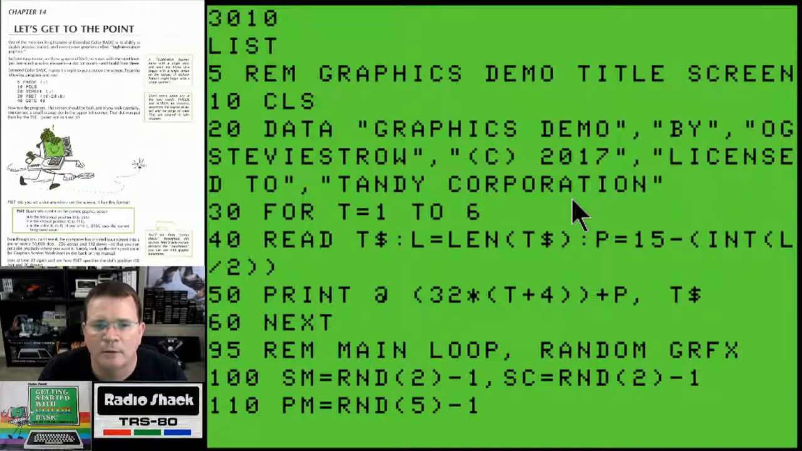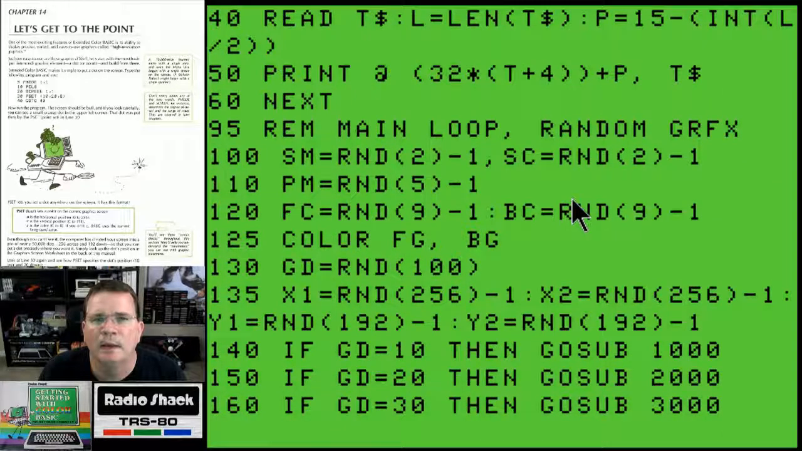Next, main loop. We're going to pick a random screen mode number. We're going to pick a random screen color mode number. We're going to pick a random P mode number. We're going to pick a random foreground color and background color. We're going to automatically set to those two colors. Then we're going to pick a random number for graphics decision between 1 and 100. Then we pick all of our coordinates here, which is our X coordinates. We need two sets of X and Y's in case it's a line. We only use one if it's a pixel.